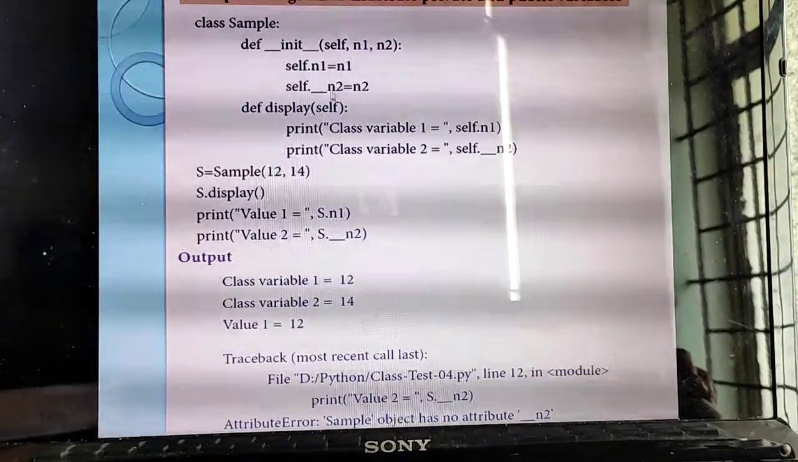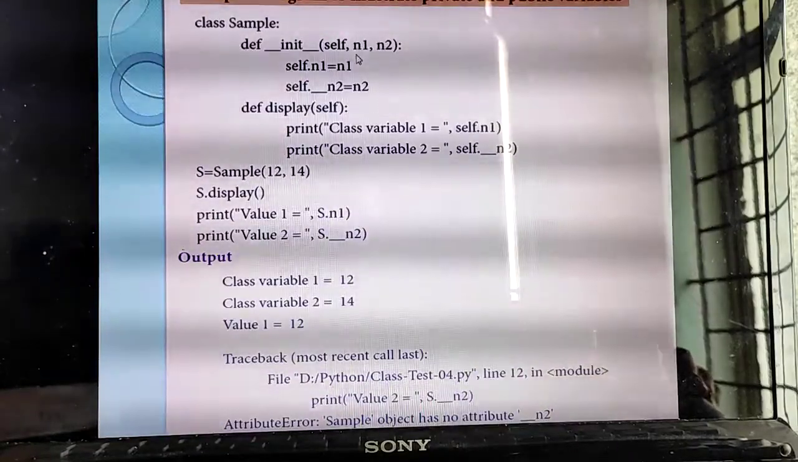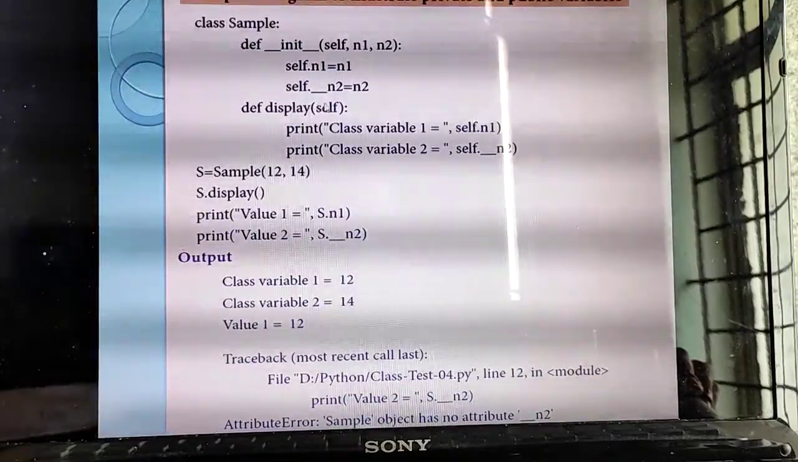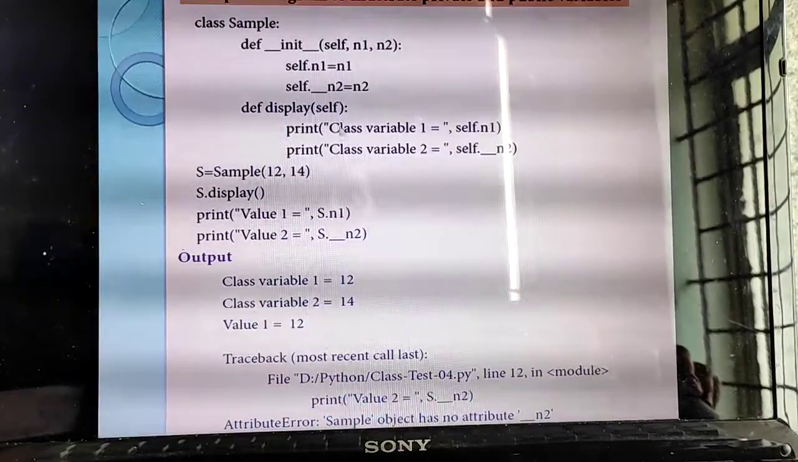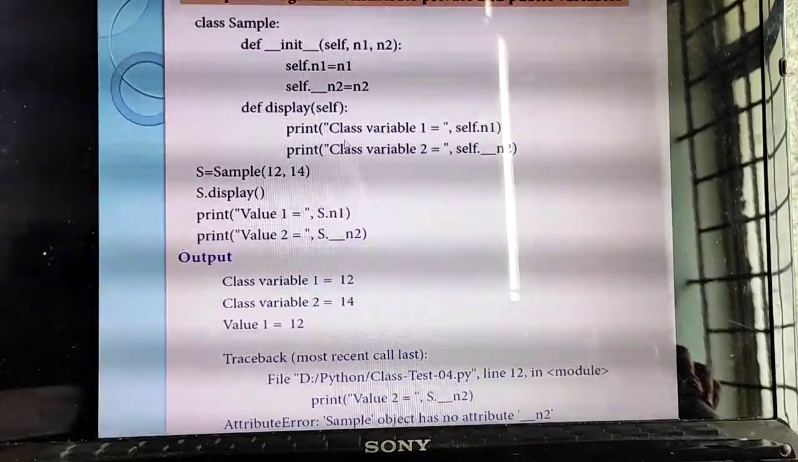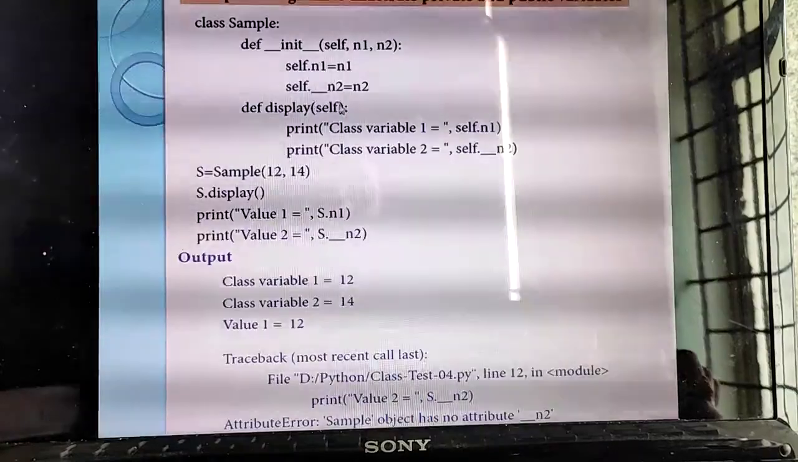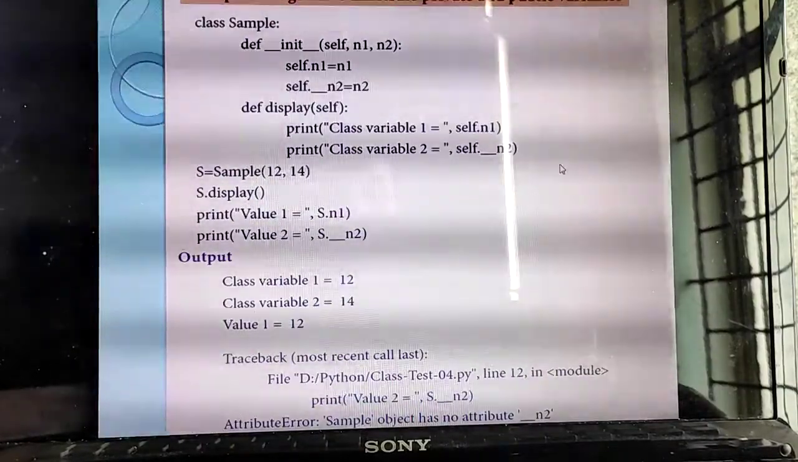Private variable. So which is the private variable here? n2. Which is the public variable here? n1. Because the variable is prefixed with underscore, we can say this is the private variable. What does it mean? This variable can be accessed only inside this constructor. So outside the class, you can't access the variable. If you call this variable outside the class, you will get the error message.